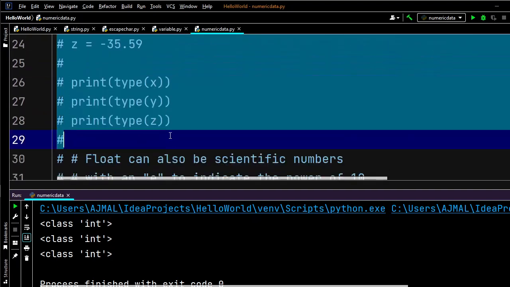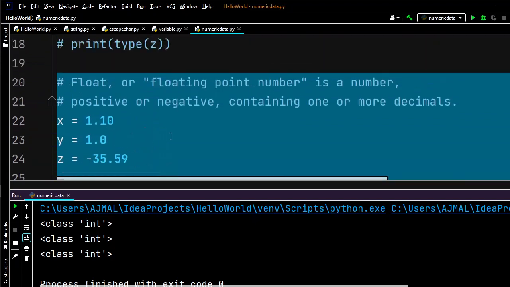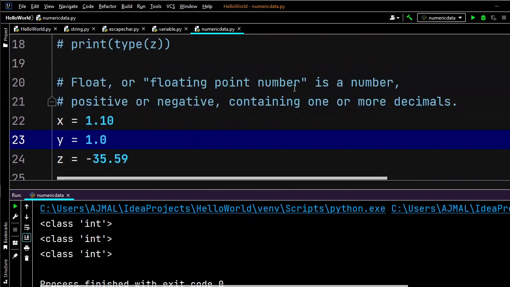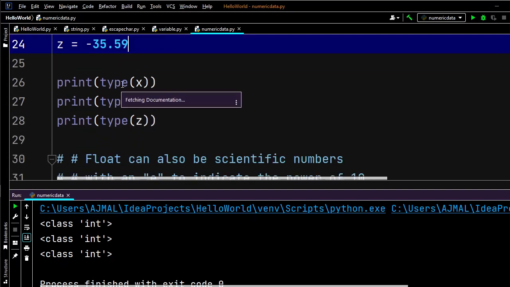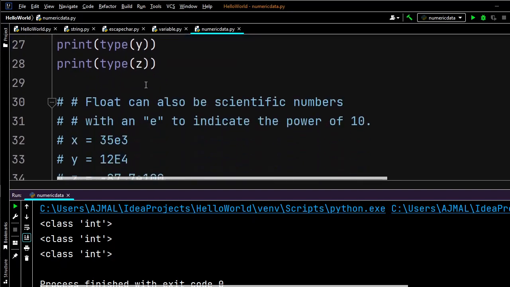Now let's see what the float data type is. A float, or floating point number, is a number that can be either positive or negative, but it should contain one or more decimals. Here you can see 1.10, 1.0, minus 35.59 respectively assigned to the variables x, y and z. And I have also called the print function to show me the type of the variable. Now I'm going to run it.